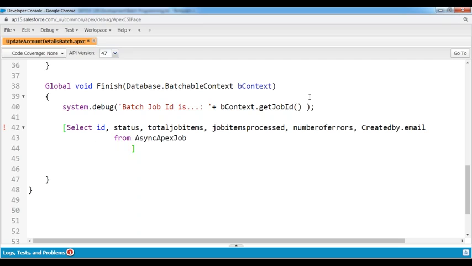Next, the AsyncApexJob object will be holding all the batch job details. My batch jobs information, his batch jobs information, her batch jobs information, every batch job information is there. But I want my current batch job information. Then in this case, how can we get it? Where Id equals what? My current batch job ID. This is the batch job ID here, BatchableContext.getJobId.